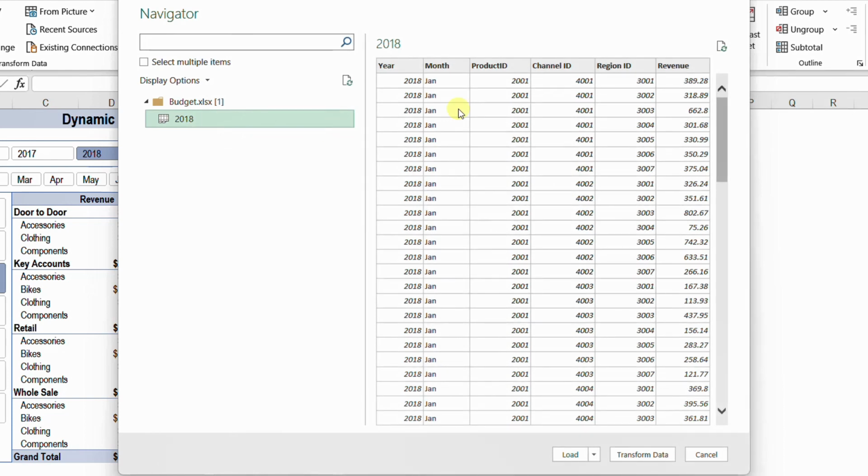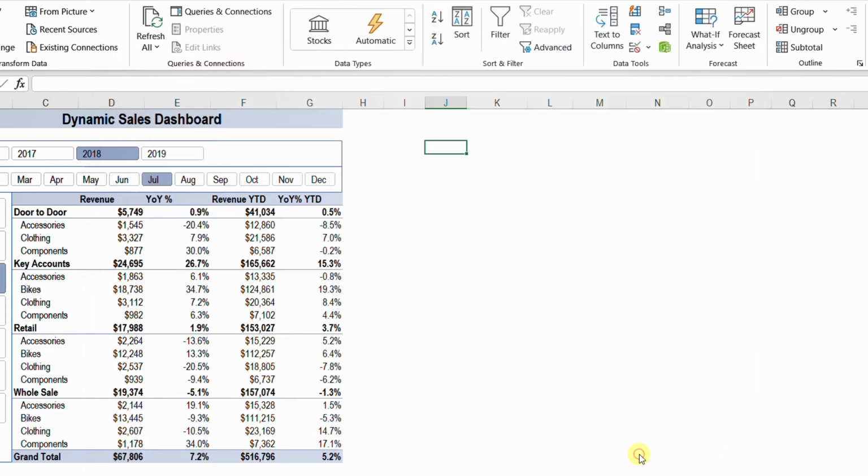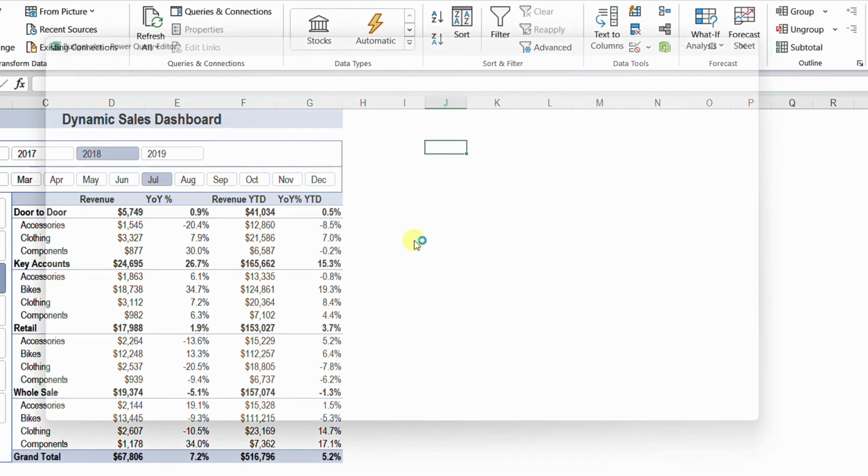I can just select and preview the data from this window. If I select this sheet and transform, this means that in the future I won't be able to add more sheets. If I add another sheet for 2019, I won't be able to extract it inside my budget. So I'm going to select one level up, the file itself, and then click on transform. This will trigger the Power Query editor.